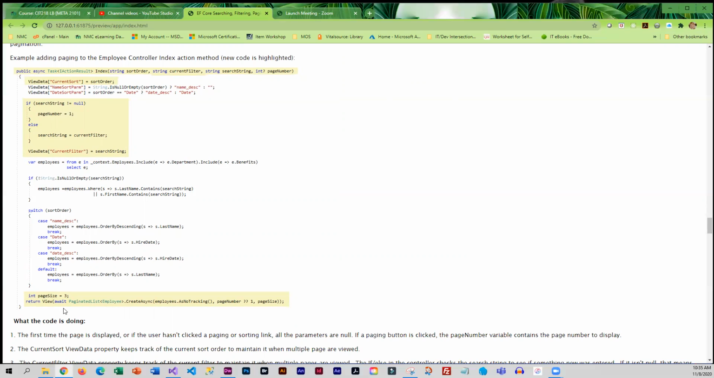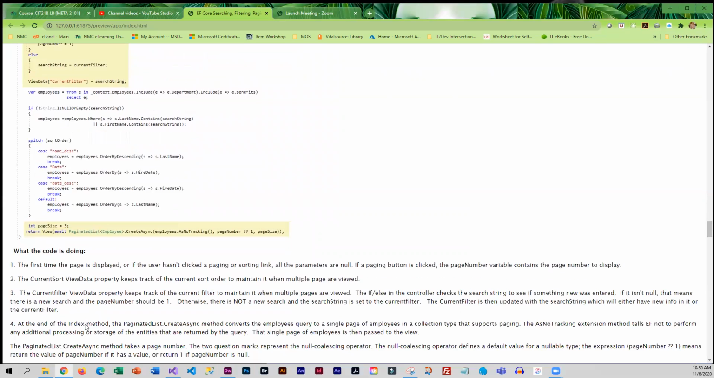Then we're returning the view. So you can see that we are passing along our paginated list. We've got create async as no tracking, and then we're either sending them a page number of 1 or whatever the page size is.